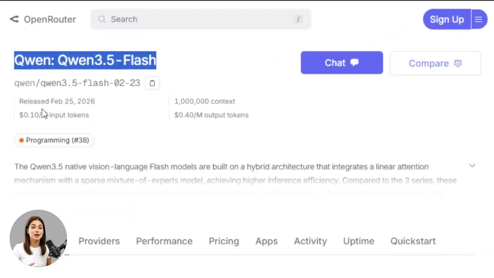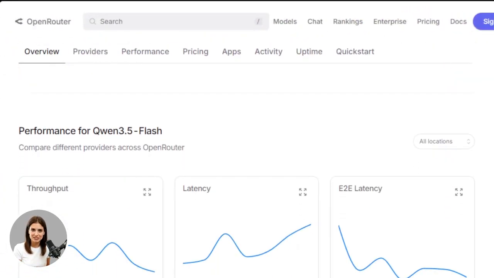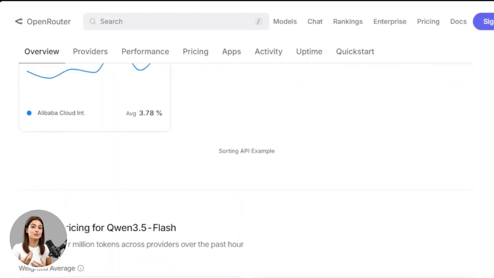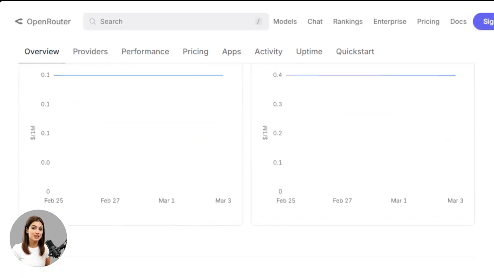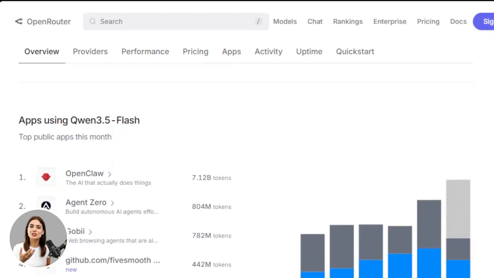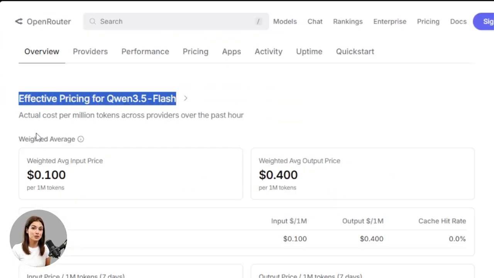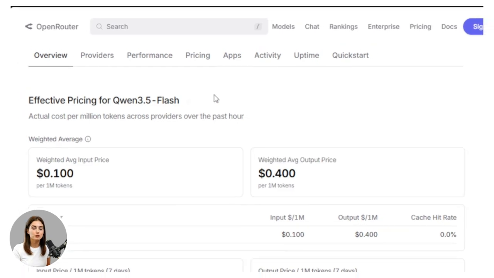First up, Qwen 3.5 Flash. This is the cloud-hosted model available through Alibaba's platform called Model Studio. It comes in at just 10 cents per million input tokens. To put that in perspective, Claude Sonnet 4.6 costs $1.30 per million input tokens. That is 13 times cheaper for comparable agentic tasks. Flash has a 1 million token context window, built-in tool calling, and is optimized specifically for high-volume agentic workflows.